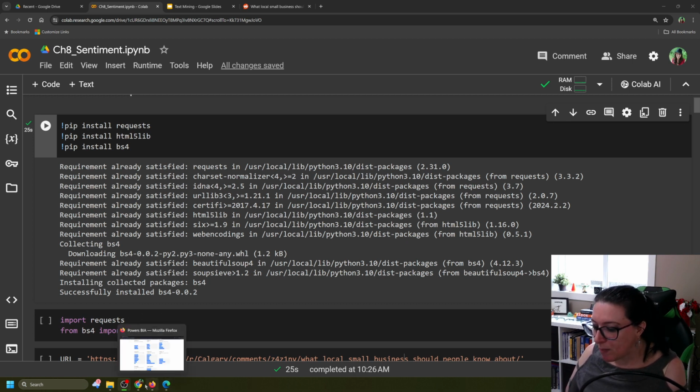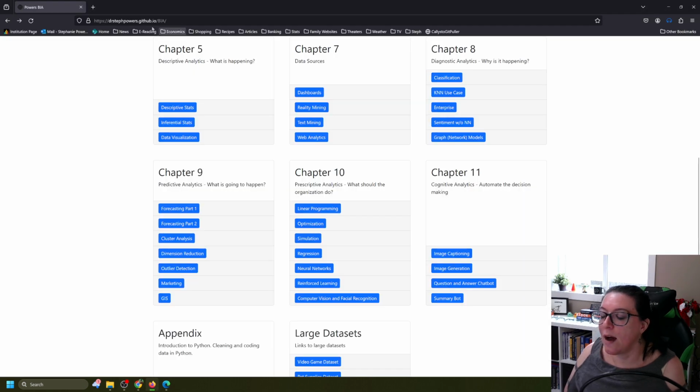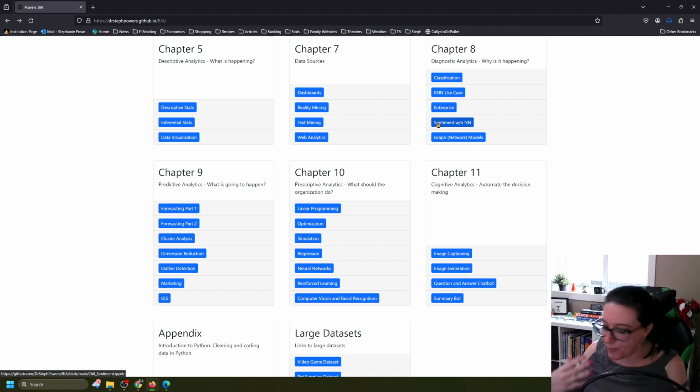And just a reminder, if you want to work along with us, we are at drstephpowers.github.io/BIA. And you'll see under Chapter 8, Diagnostic Analytics, what is happening. We are doing sentiment without neural networks. You can click here, open in Google Colab, and save a copy so you can run the code as well. We are going to do some scraping, but also show you how to save your scraped text to your Google Drive so you can call it up later. Then we can do our sentiment analysis with the same document in case the website we're scraping changes or they change access to it.